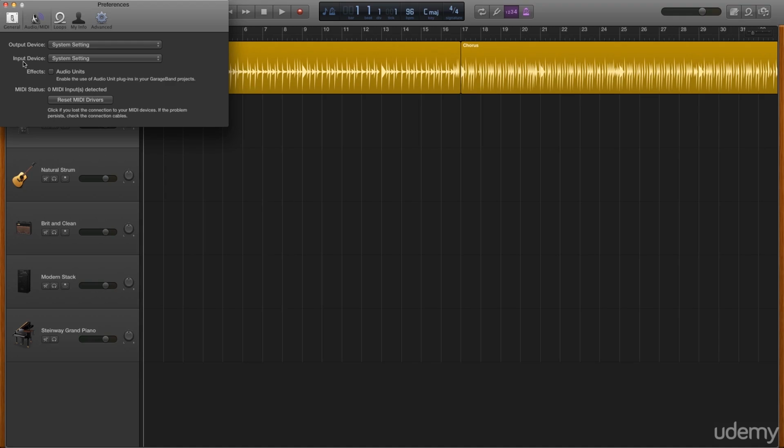There's some other options for using audio units, and you can also see the MIDI status if I had any type of MIDI input is selected here also. So go ahead and select the microphone type that you're using. Now, since I'm just using a microphone plugged into the computer, I have it set to system settings so that it's just reading that automatically.